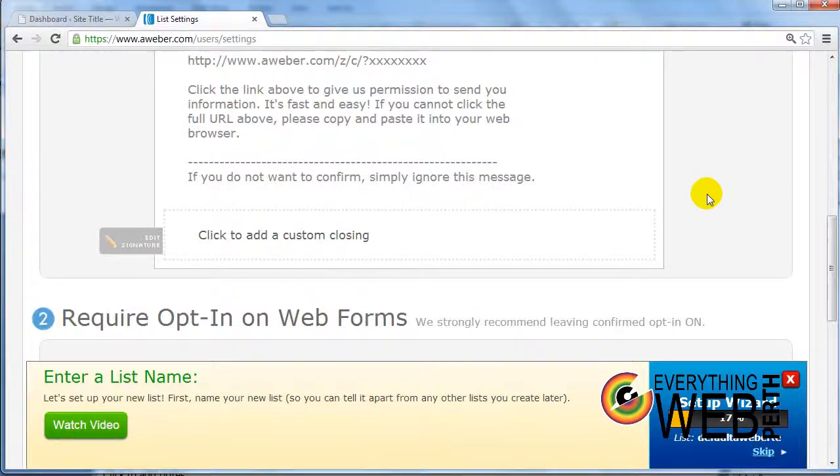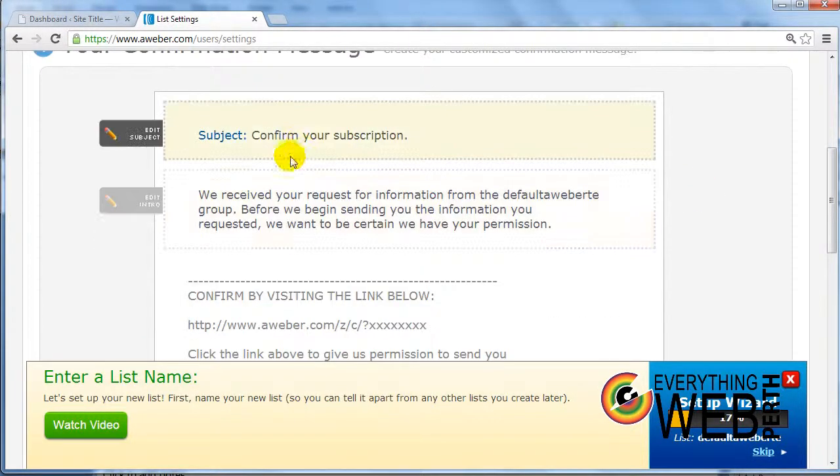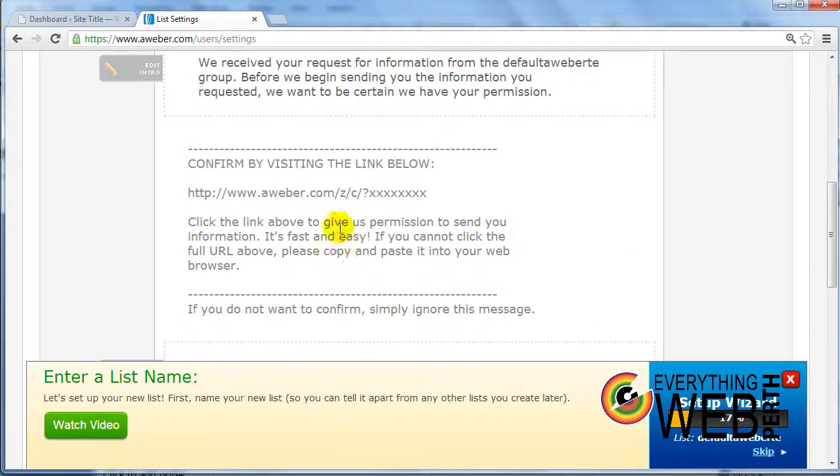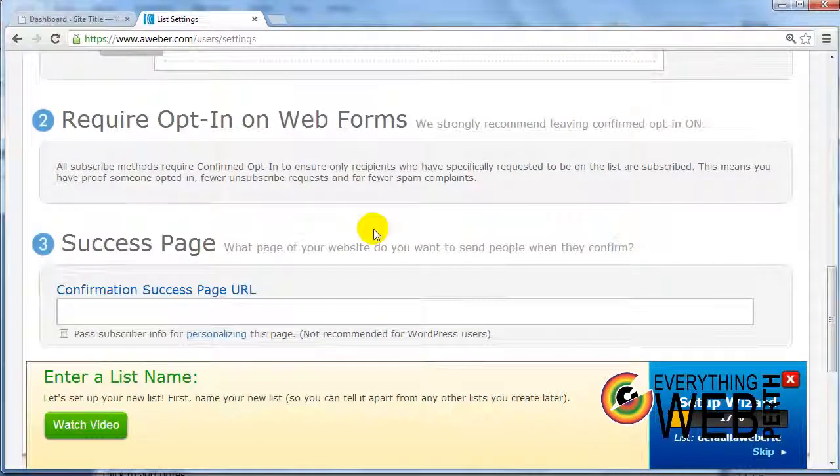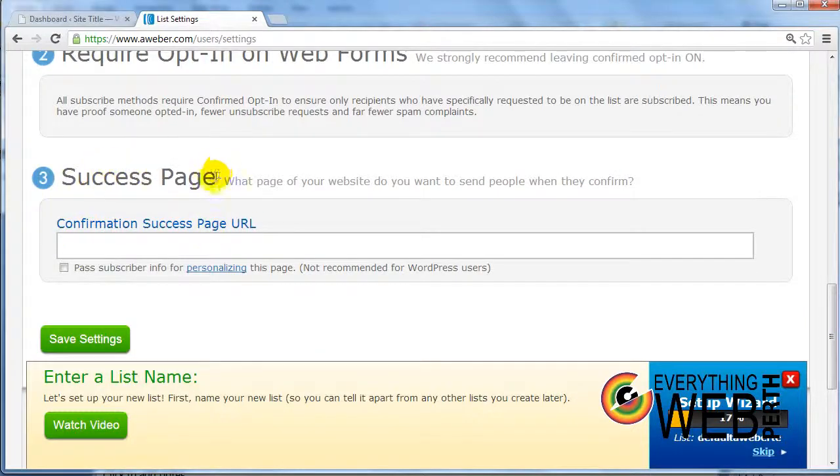So this is the confirmation message, so you can customize the subject, the intro, and so forth. Then at the very bottom, you see the success page or confirmation success page URL. Basically, this is a page where after they confirm their email, they're going to be forwarded to this specific URL. So this could be your thank you URL and so forth.